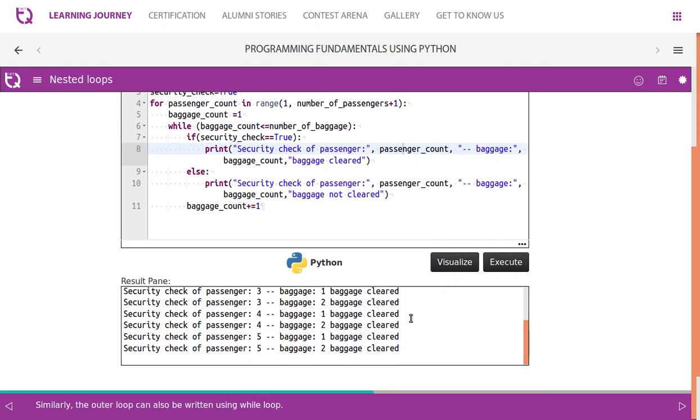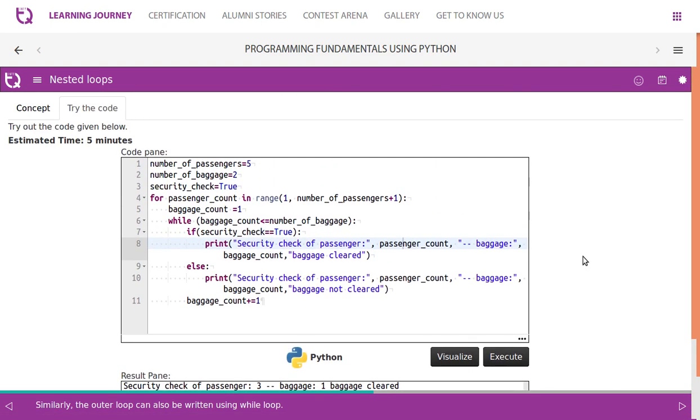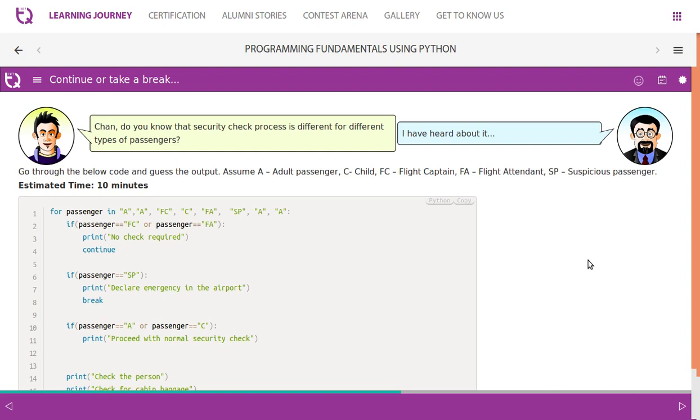So if you execute this, you will get the output similar to this. Do you know that the security check process is different for different types of passengers? I have heard about it. Go through the below code and guess the output.